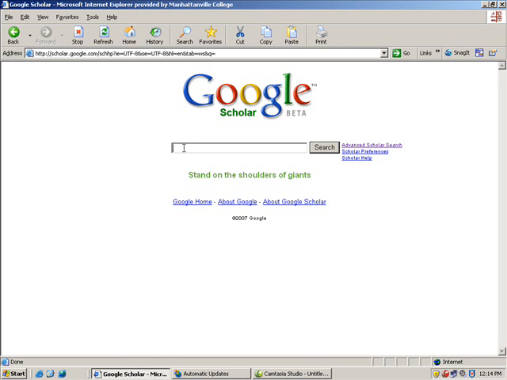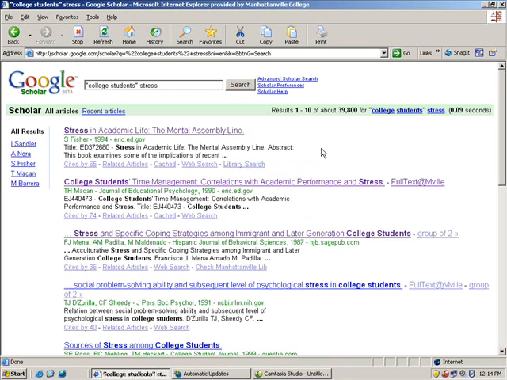So for right now, we're going to do a search on college students and stress. We're going to type in, using quotation marks, college students. We're going to put that in quotation marks and include stress. We're going to click search. And you'll see there are various different publications that will come up.